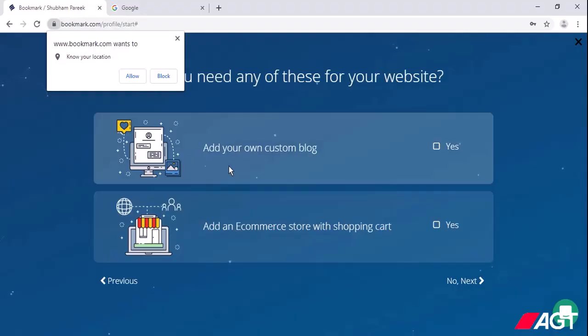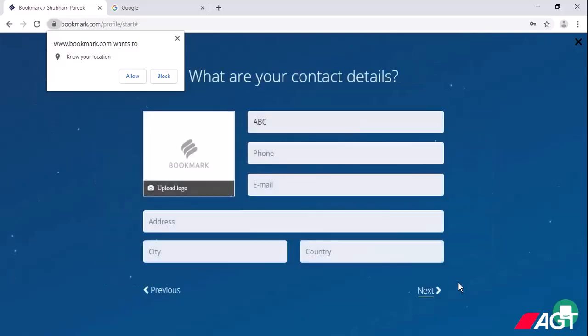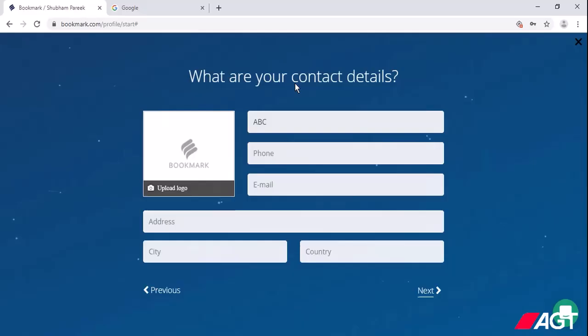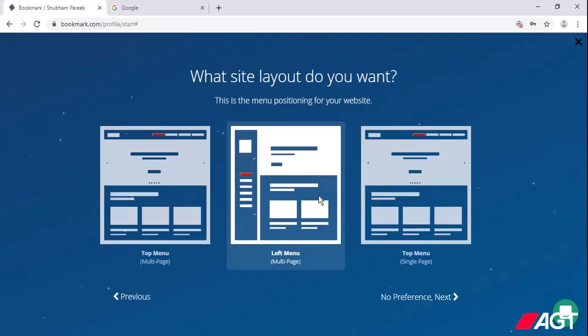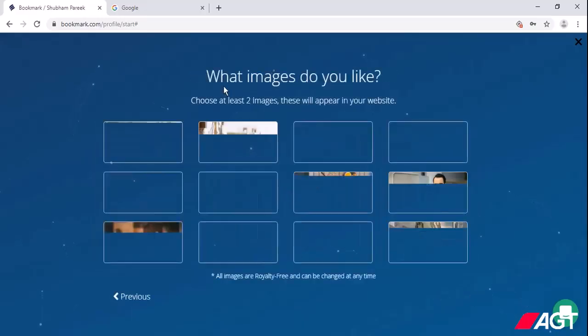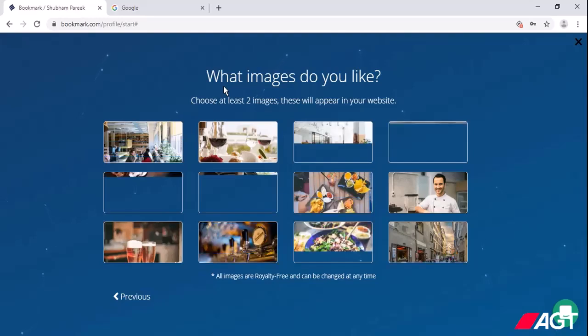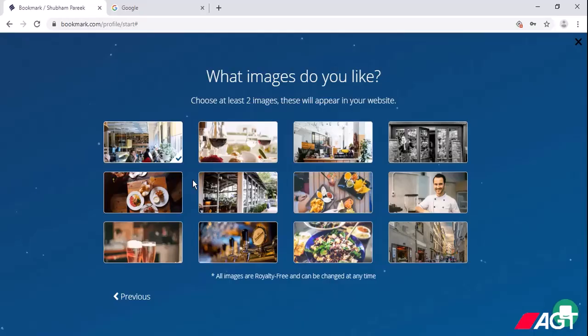Okay, it says add your own custom blog or e-commerce store with shopping cart. Click on no, next. Now here it will ask for your contact details because it will show this information on your contact us page of your website. Okay, so for now I will leave all this to blank and click on next. Right now it's asking for the menu positioning for your website. So let's go with this. Click on next. It says choose at least 2 images which appear on your website. So let's select this one and this one. Okay, so click on next.